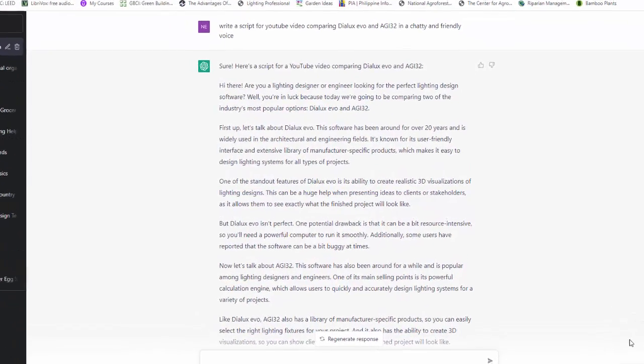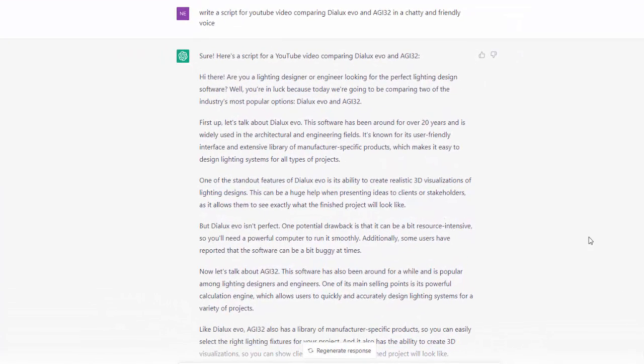Okay, but here I asked ChatGPT to write a script for a YouTube video comparing Dialux evo and AGI32 in a chatty and friendly voice. And this is what ChatGPT gave me. So I'm just going to read it and let me know if it's correct or not, because this ChatGPT AI, they said it's very amazing. So I want to know if it's really true or not. Okay, so this is what the AI answered.